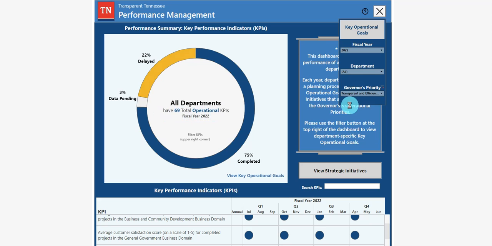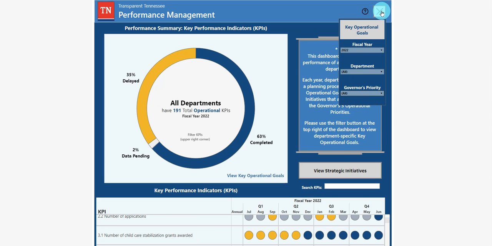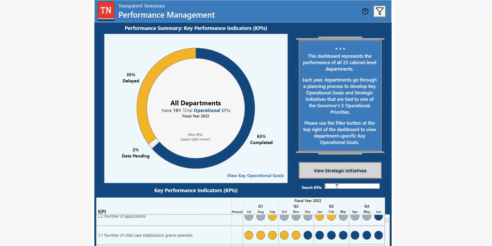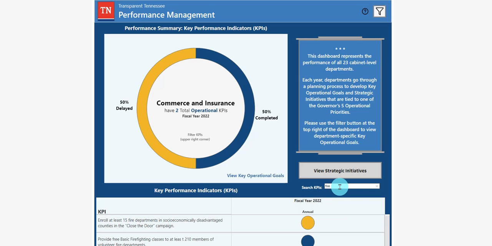And then finally, if we wanted to search by keyword, we could do that. If I wanted to know about all the KPIs associated with fire safety for 2022, just go ahead and type in the word fire. And we see for the fiscal year 2 operational KPIs associated with the keyword fire, their completion status, and it looks like they're both being handled by the Department of Commerce and Insurance.